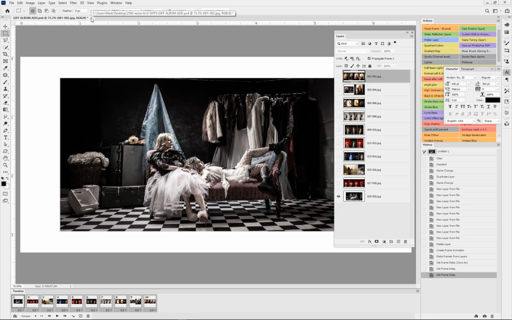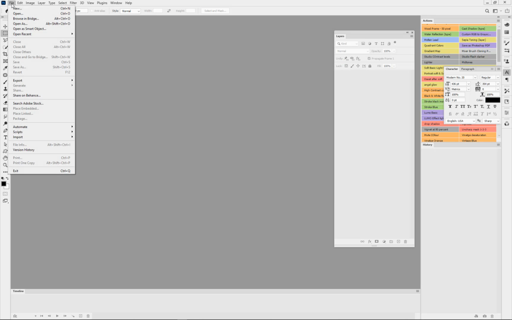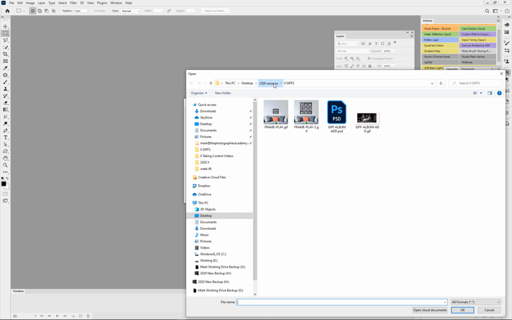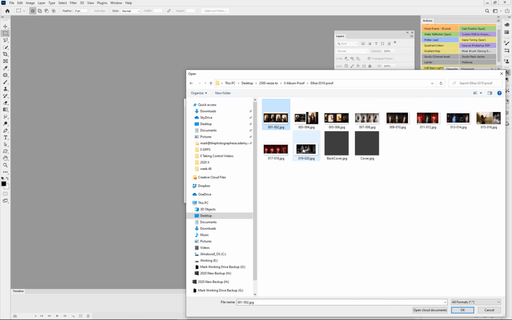Let's just close this down and start from scratch, just so you see how simple it is to begin with. I'm just going to go into File, and we're going to go into Scripts and Load Files into Stack. So what I'm going to do now is choose a variety of different photographs. In this case, I'm going to go into Album Proofs, into Elise, select all those images there except for the back cover and the front cover.